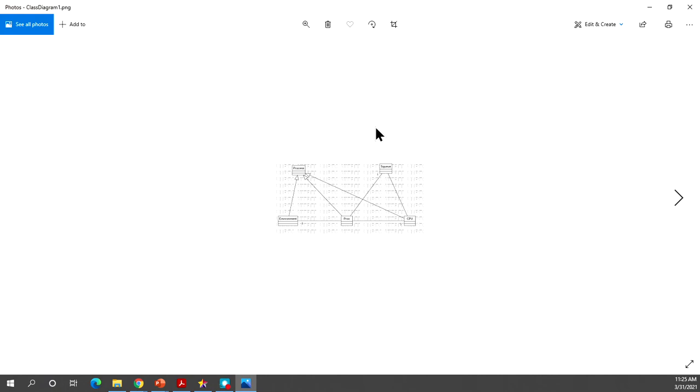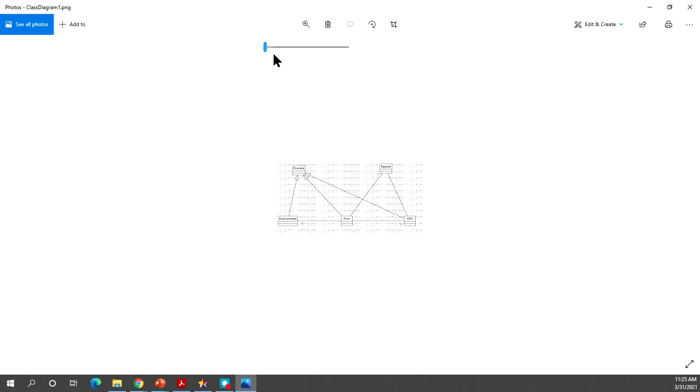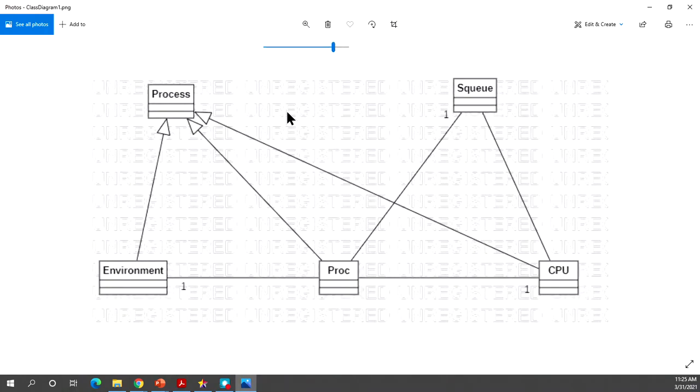Okay, so let me just enlarge this a little bit. Okay, let's enlarge a little bit so you can see clearly. Okay, and it has some background or unregistered whatever. Okay, but it's okay, it's readable.